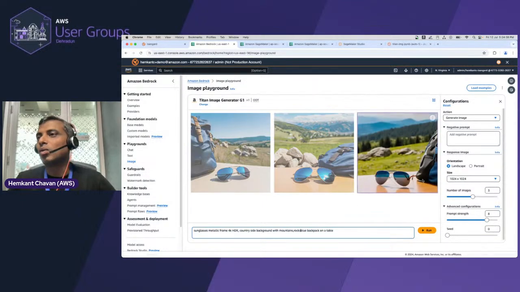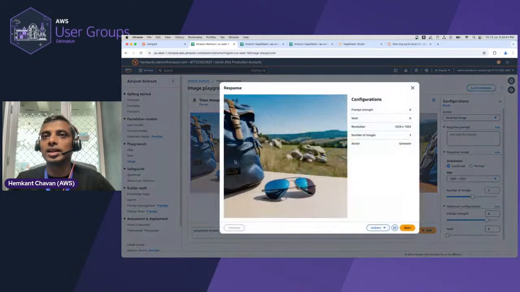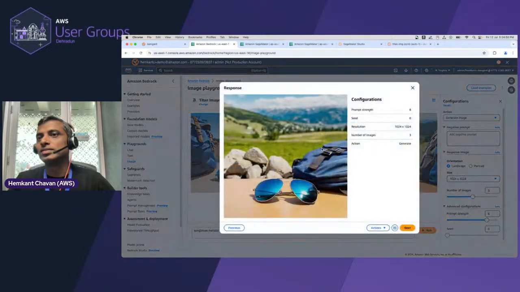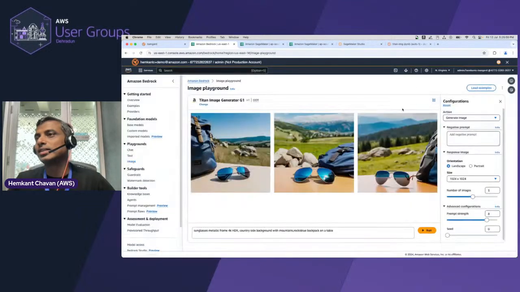So see how beautiful these images are. I'll just click on one of them. Perfect quality, resolution is 1024. It is matching our prompt. Our prompt was sunglasses with metallic frame, 4K HDR with countryside background. Amazing.